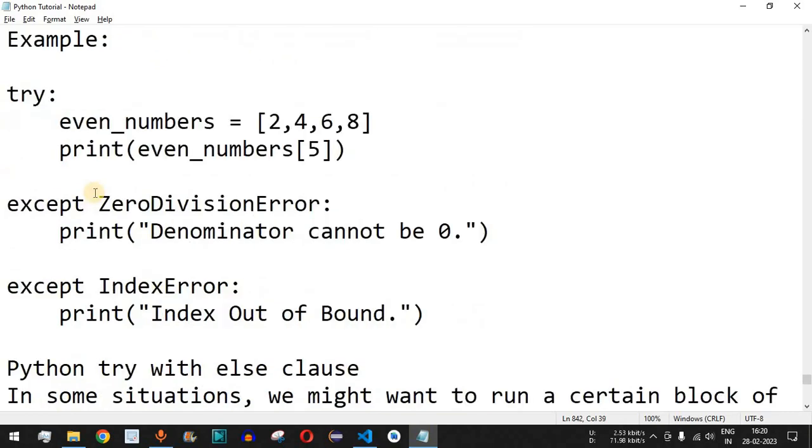So as you can see, this is the example. Over here we have the try block, and then let's say we have the variable name as even numbers, and this is the Python list. As you can see, we have 2, 4, 6, 8, which is the list of numbers. All are even numbers, and what we are trying to do is print the even numbers with the index 5 over here.